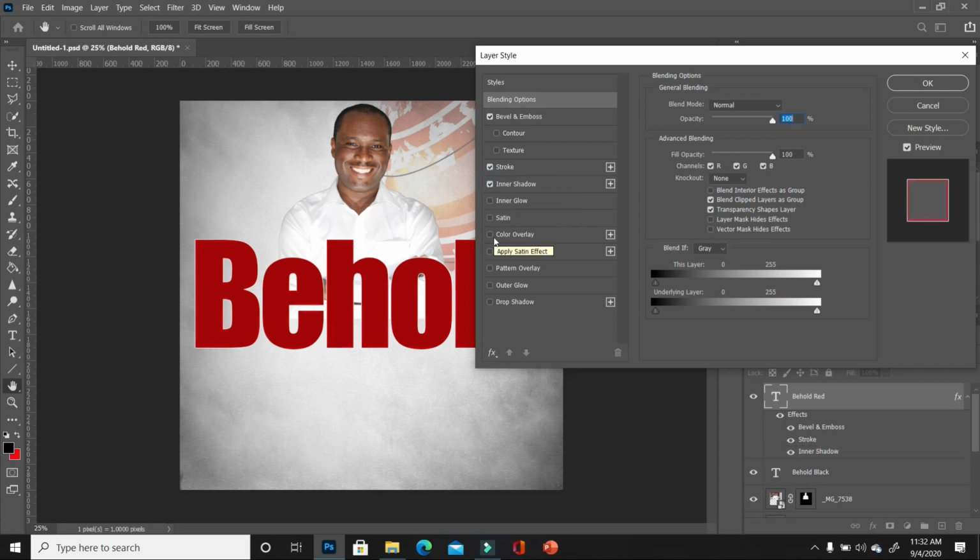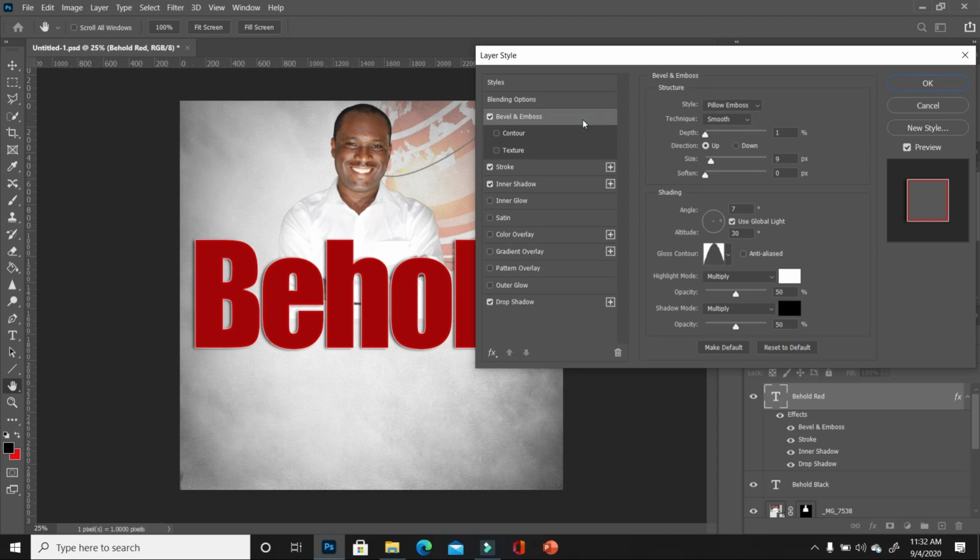And we also want to go ahead and add a drop shadow. So we have something of this sort. And I want you to take note of the different style effects that I use. So for my bevel emboss, I have it on pillow emboss smooth. Depth is at 1, size is at 9, and the direction is up. And now the contour gloss is cone.